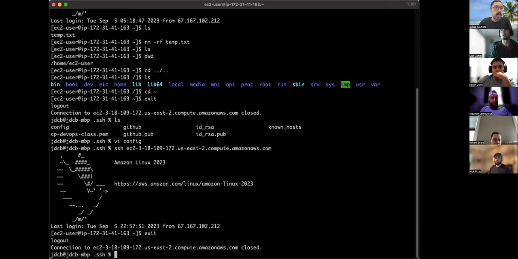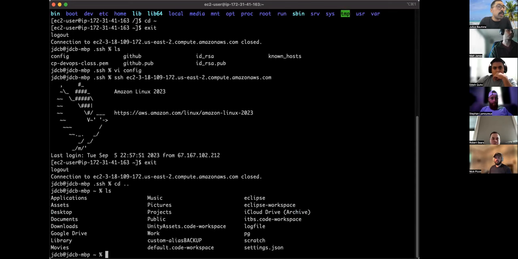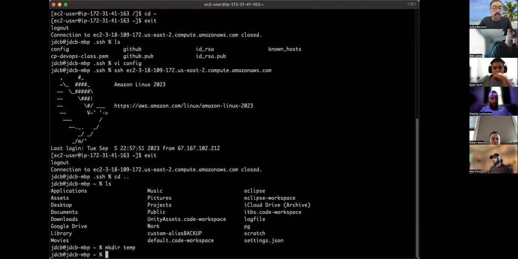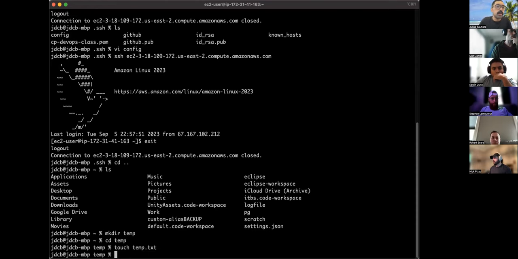So let's say I wanted to, well, first I'm going to get out of here because I don't want to be doing this inside my SSH folder. I'm going to make a temp folder because apparently I don't have a temp folder yet. I'm going to CD into my temp folder, and now I am going to make a temporary file. I'm going to call it temp.txt.